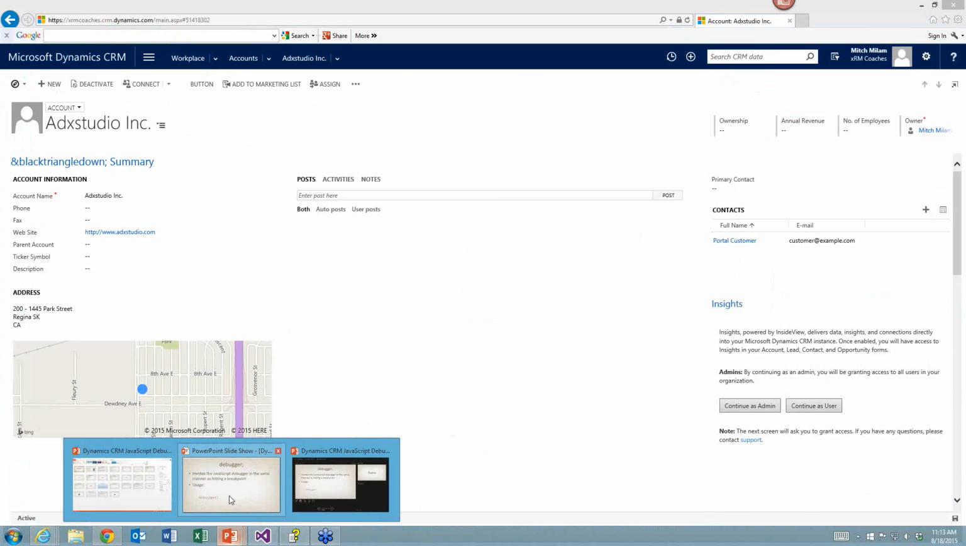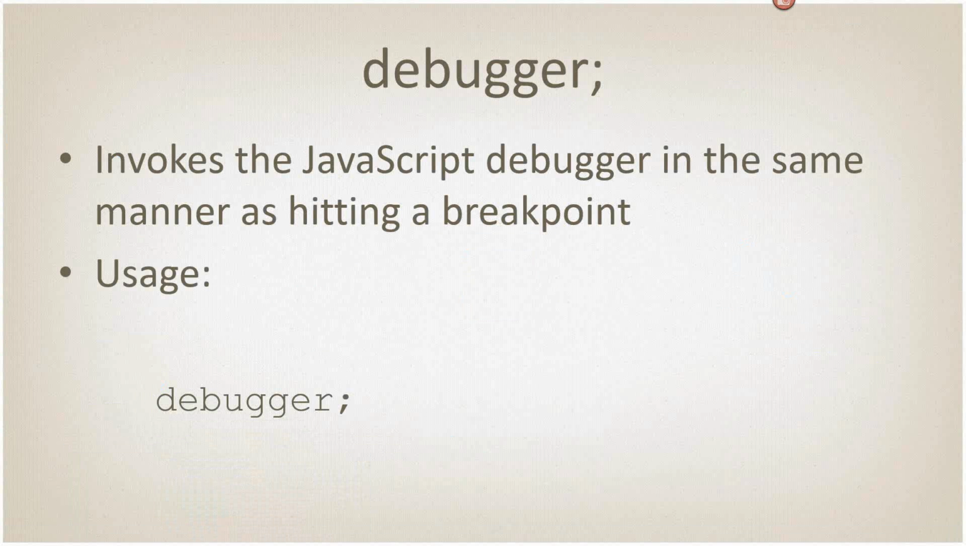So again, if you're working with something and you're really not sure where the error stops, you can put the debugger in there to make it stop at that specific point. Later on, we'll talk about adding a manual breakpoint, but for right now, that's how this one would work.